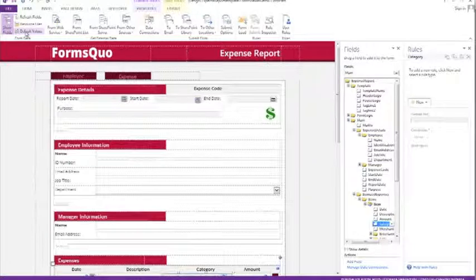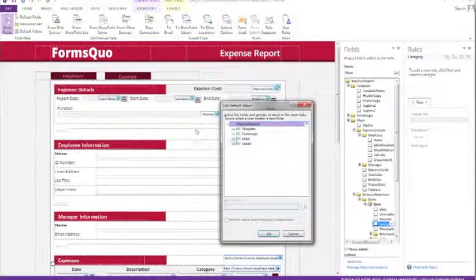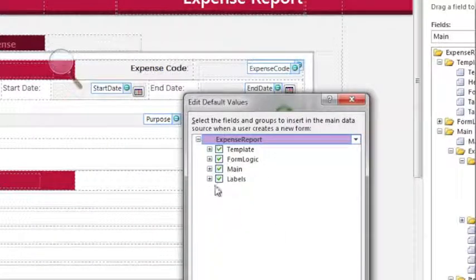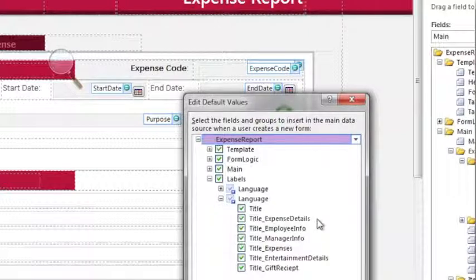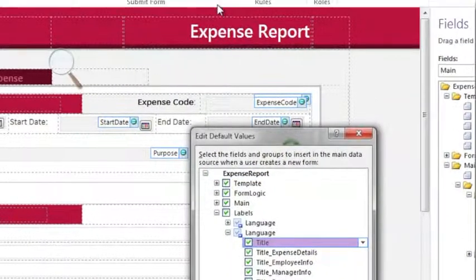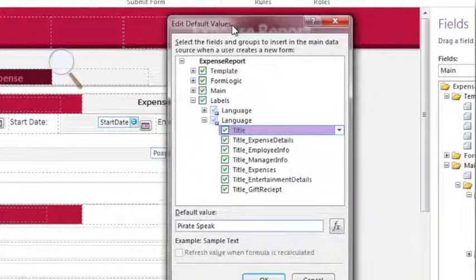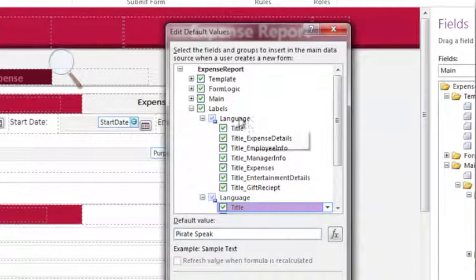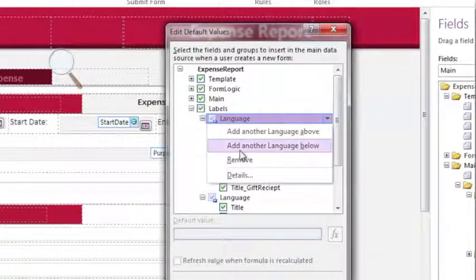Now I'm going to show you one last thing in the designer. So how we've given those default values for those labels. And that data is all stored here in our default value labels right here. In our language, you can see we've repeated it in our title, just like that. If we wanted to add another one, we simply right-click and we can add another language above or below.